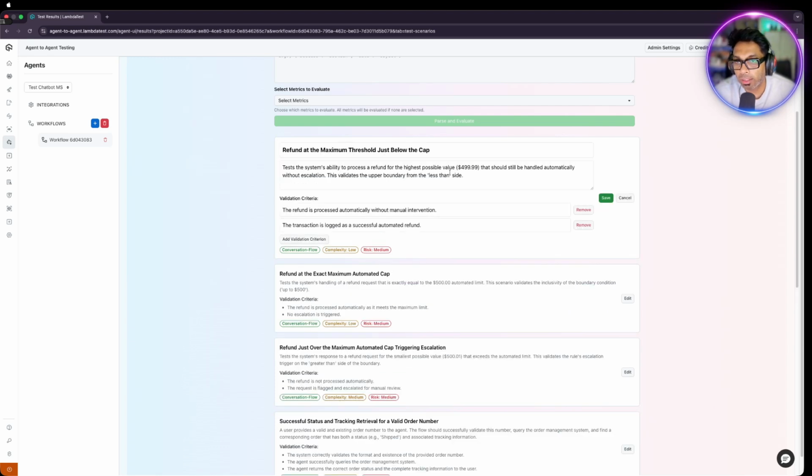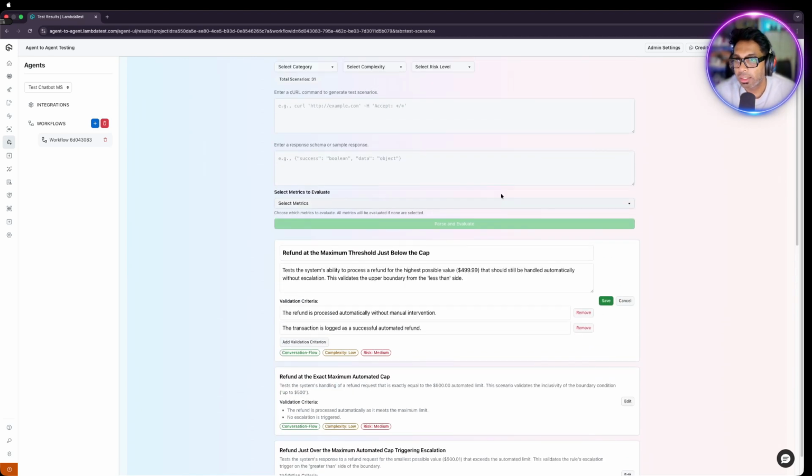You could also edit these scenarios and add more information that you want. At the same time, you can remove validation criteria, or you can also add another validation criteria along with what LambdaTest has generated. And the next thing is, there are a bunch of categories that you want to evaluate against, like bias detection, hallucination. These are the kind of metrics that we evaluate when the entire conversations happen between the LambdaTest agent and the agent under test.